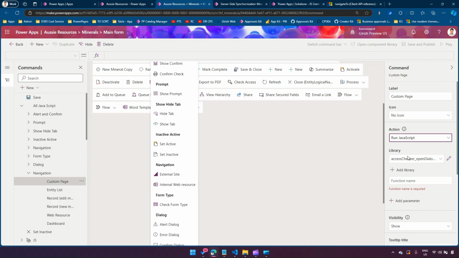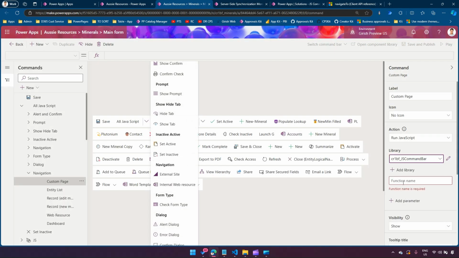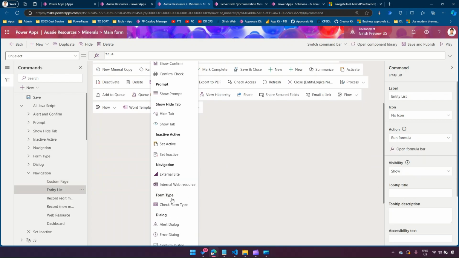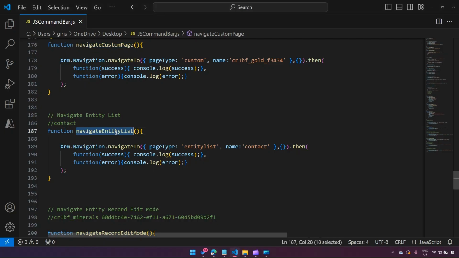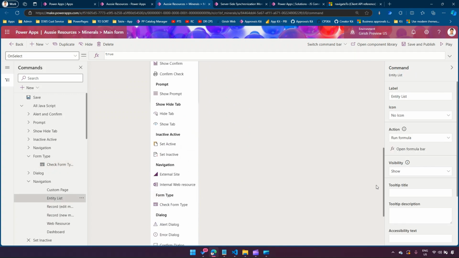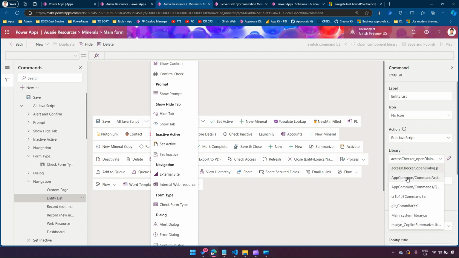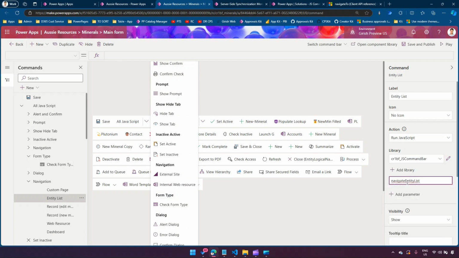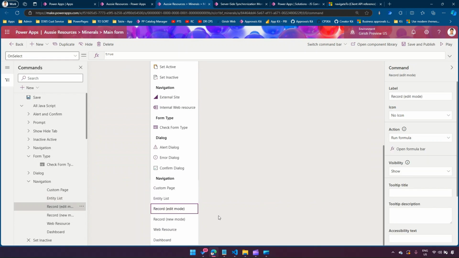We'll say run JavaScript, and this is the JavaScript library JS command bar. We'll say the function name navigate custom page, then entity list. Then go back to this code, navigate entity list, then navigate entity list, run JavaScript, select the library, and write the function name. Then move on to record in an edit mode.